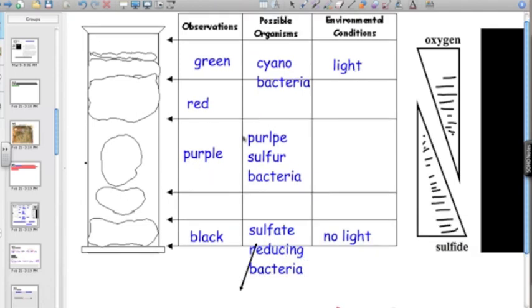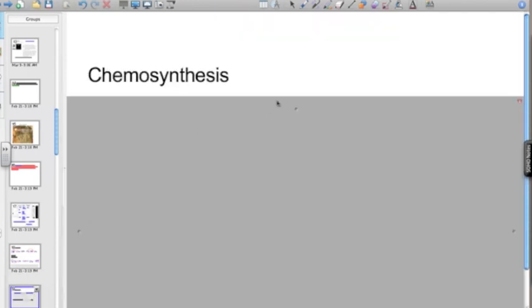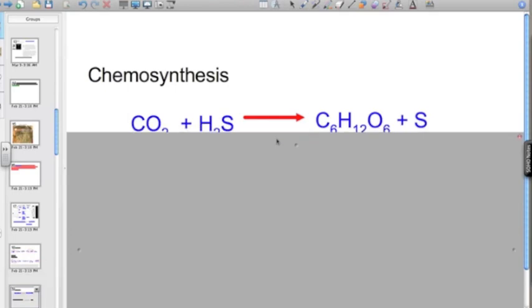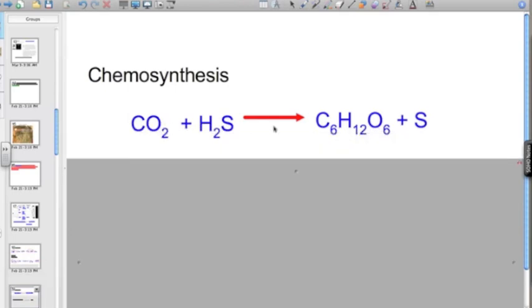In this purple sulfur bacteria, one of the chemical reactions taking place, because I have sulfide available to me, these organisms are going to go through a different process. In this process, they're actually going to take this hydrogen sulfide, combine it with CO2 to make food and as a leftover sulfur. So here's a food being generated, not from light energy, but from simple chemicals.